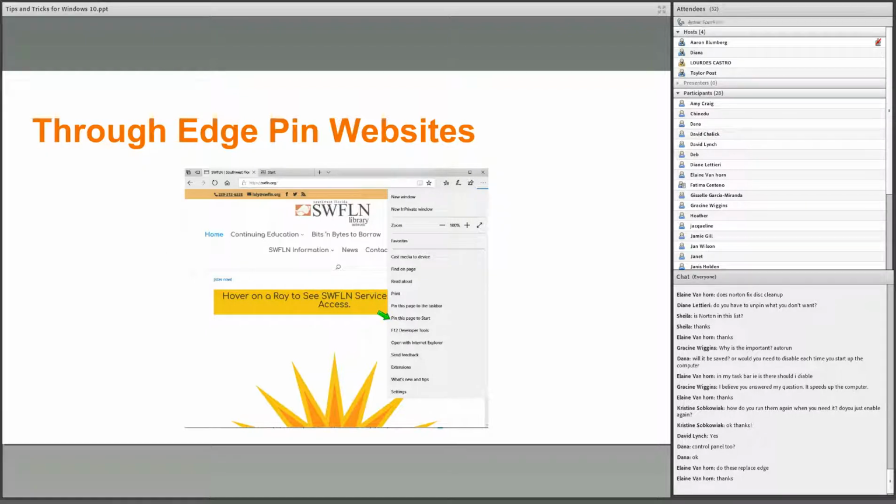What websites might you use this for? You might use this at the reference desk for your ILS. You might use it if you are going to your database page a lot, or your online print management system. All of that stuff maybe is not an app or a program on your computer, but it's web-based, and you want to be able to get to it super fast when you need it. This is a really great way to use Edge to do that. Any questions about pinning to start? And you can see, I will show you, open with Internet Explorer is always an option there as well when you are inside Edge.